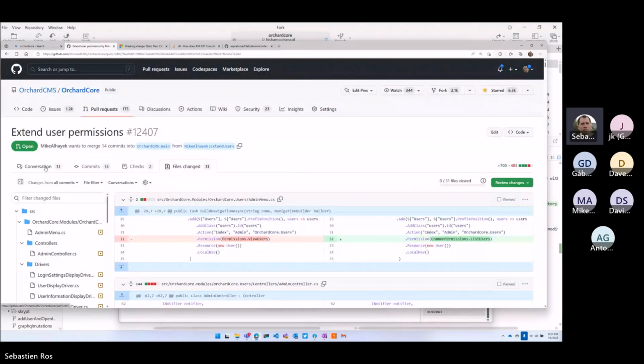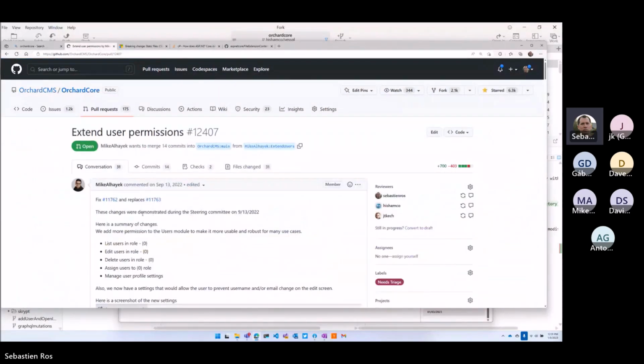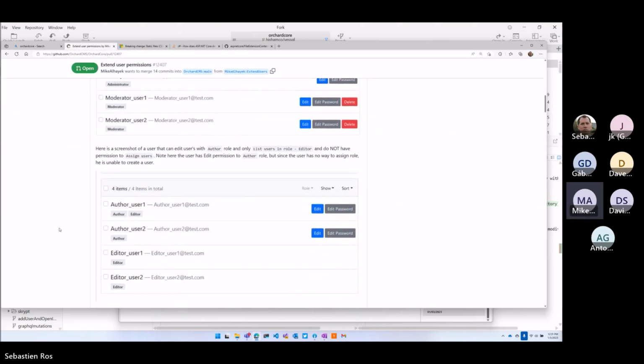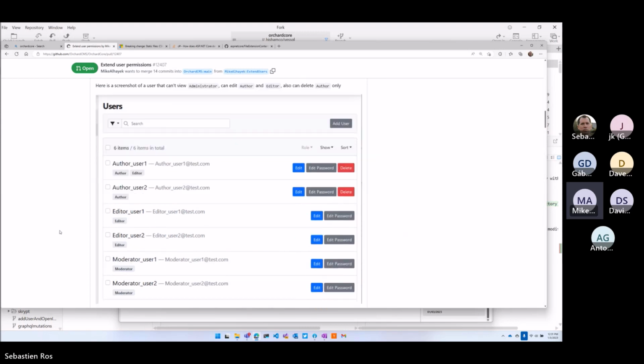Okay, and the goal was to be able to remove the roles feature. There's a PR for that. It's not that then, okay. Yeah, this one is to extend the permissions, so we have more control. We can edit, delete a user, or list the users of a specific role and things like that.